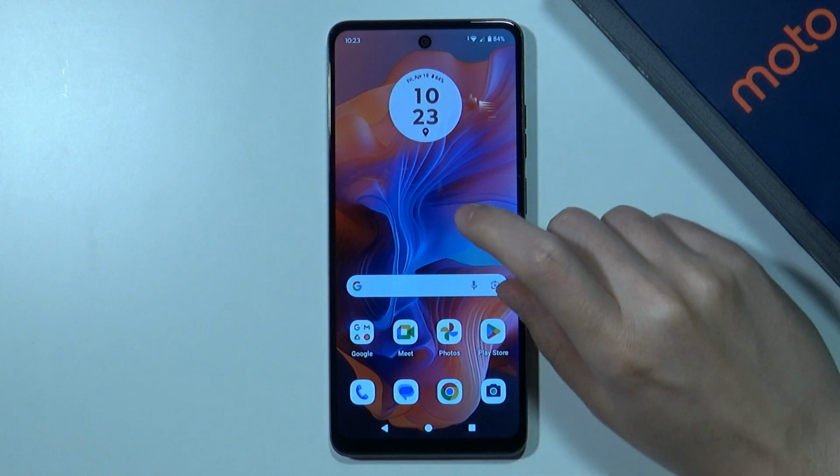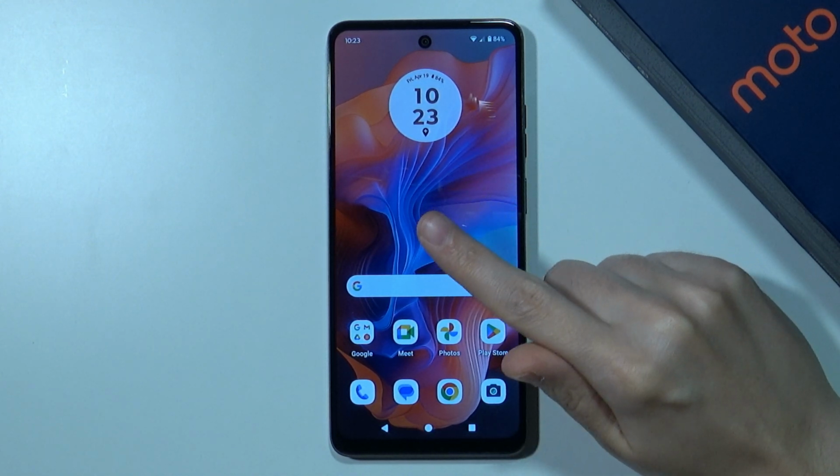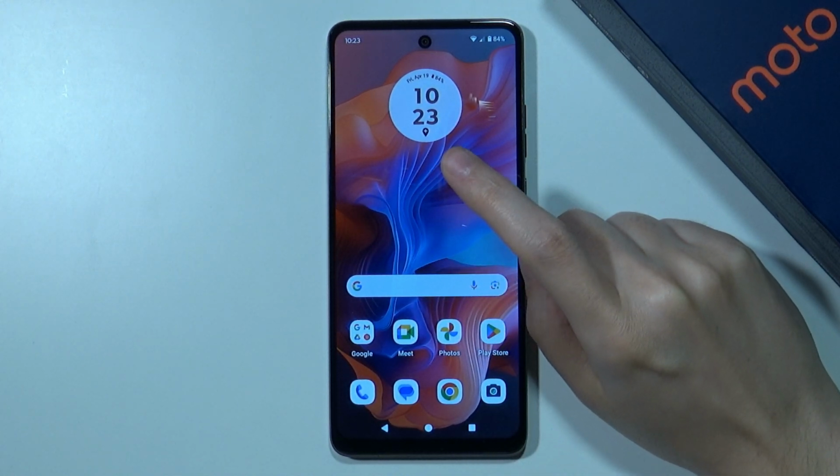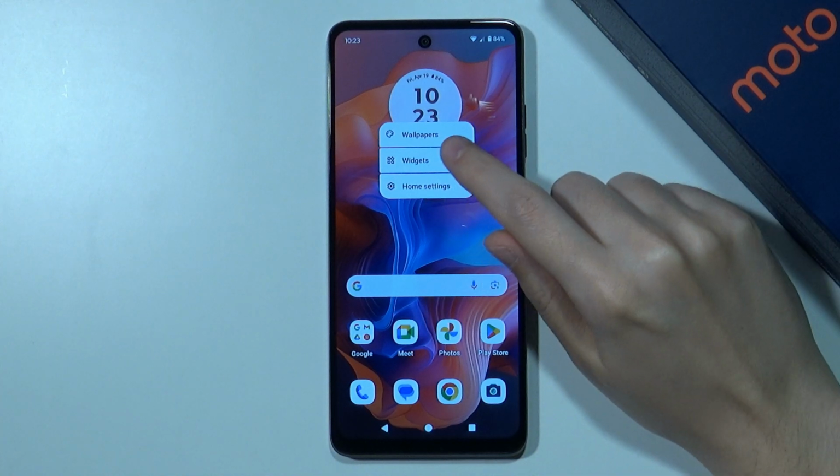In order to do that, on the home screen we need to simply press and hold with your finger anywhere where you have empty space. So let's press and hold, and there we go. We should open these options.